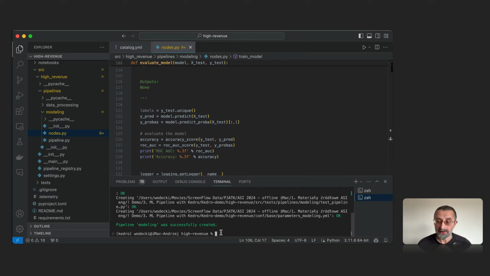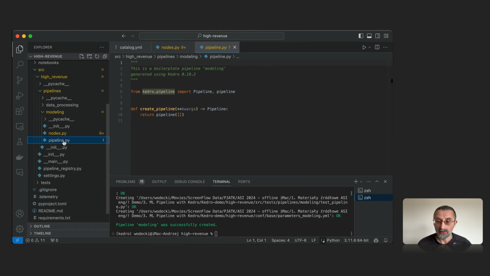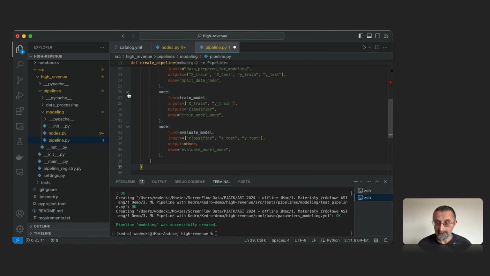Now let's try if that works. Before I do this, I need to assemble this pipeline into the modeling pipeline. So let me copy paste. I have it prepared for you. Modeling pipeline in the following format.